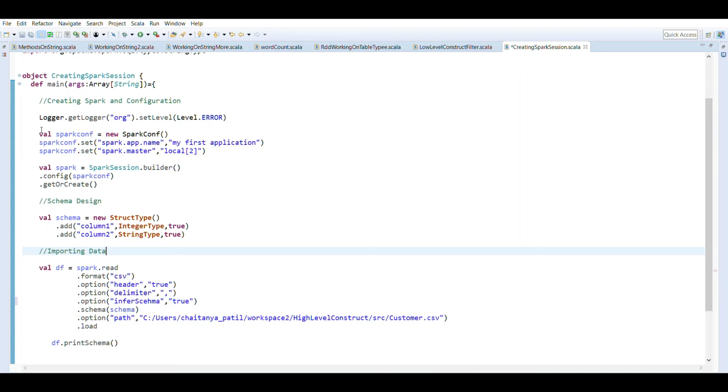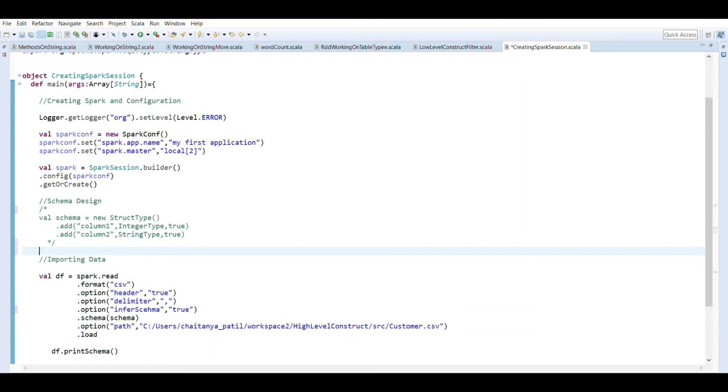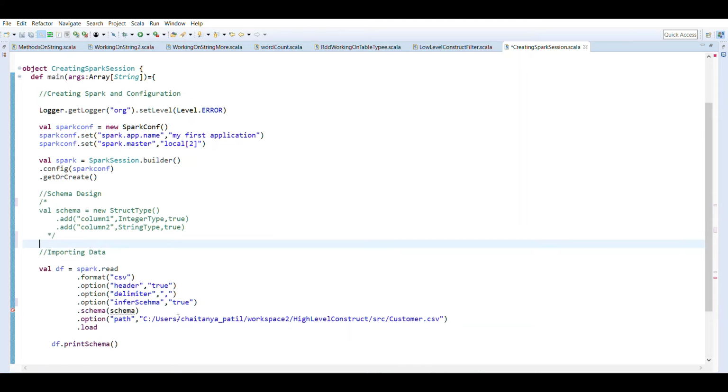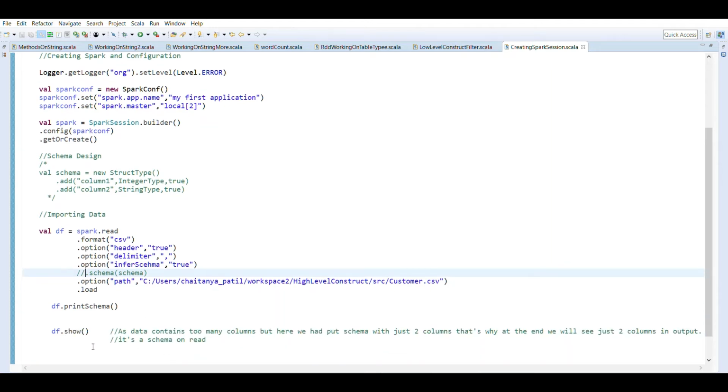I have created a Spark session, and we will talk about the schema design later. For now, I am just putting it in a comment. We are reading our data from this file, and at the initial stage we are using the infer schema property to find out the schema of that particular file. After that we are printing the schema and showing our data.